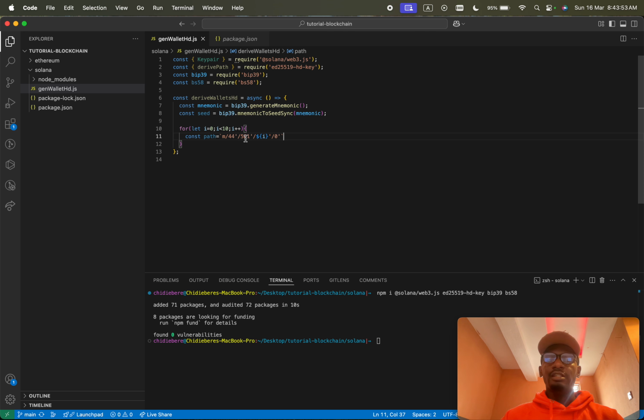Like Ethereum or Bitcoin. So all of this is just to ensure compatibility, right? If you are dealing with Solana, you just use this number, and then this i is the index.